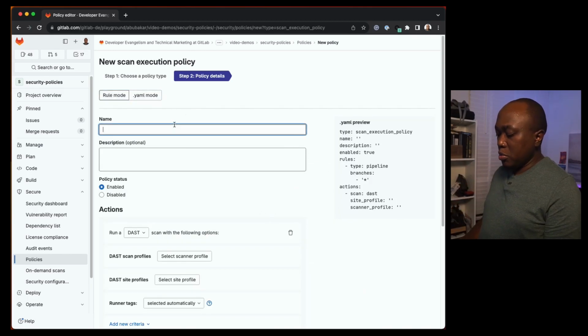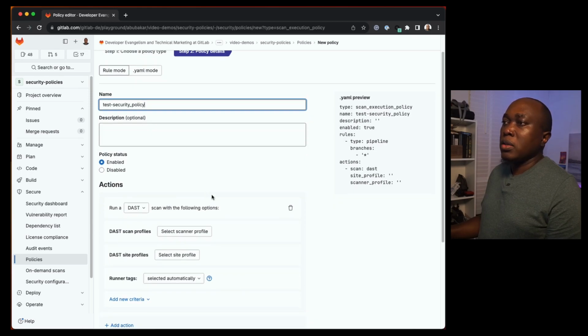So let's give it a name: test security policy. Now, you can add a description if you want, and you can either enable or disable a policy. Let's say for whatever reason you no longer need it, but you still want to keep the policy, you can disable it so it's not causing a conflict somewhere.